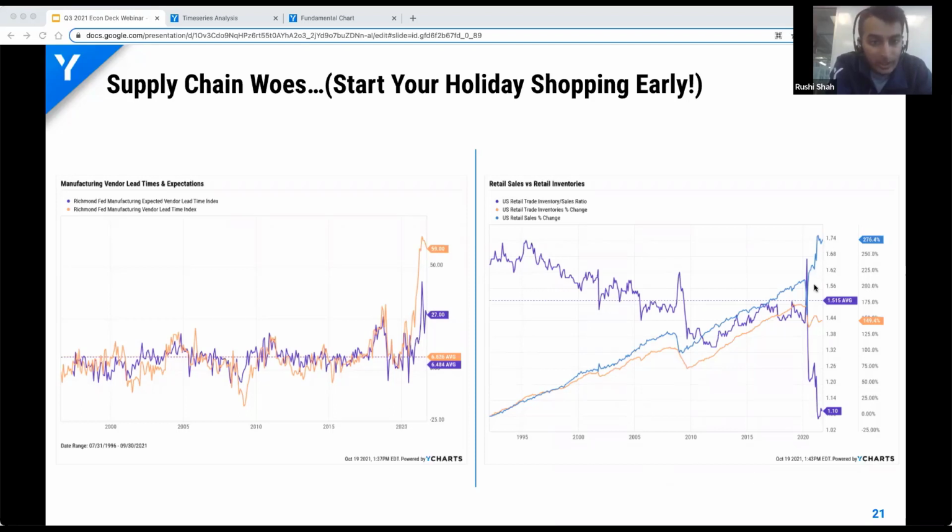However, you're seeing that the ratio of retail trade inventory versus sales, which is the purple line, is at pretty much an all-time low and pretty far away from where we were before. So you're definitely seeing this difficulty of a really high demand for retail goods in general, but the supply chain aspect of it not being able to meet that demand, which should be pretty interesting moving forward to the end of this year and also to next year.